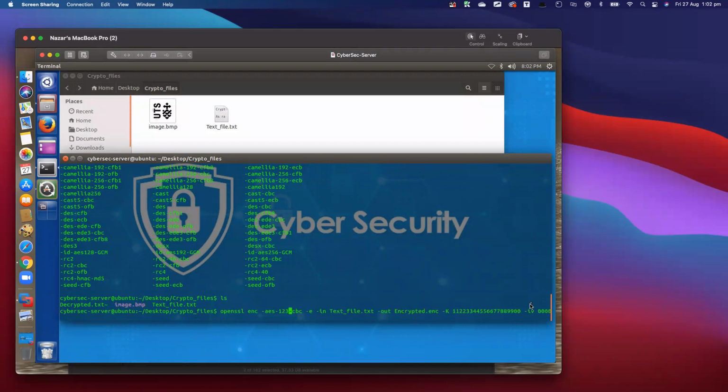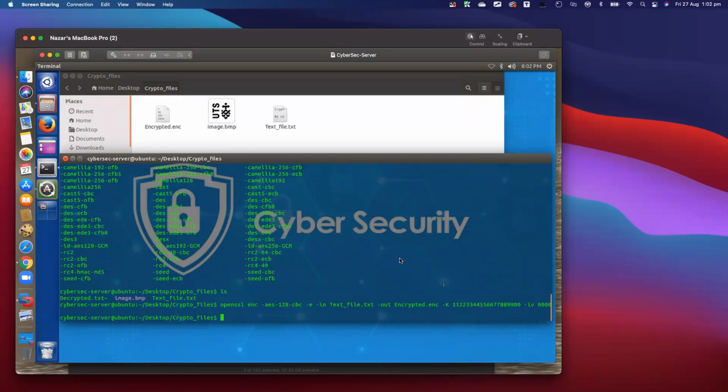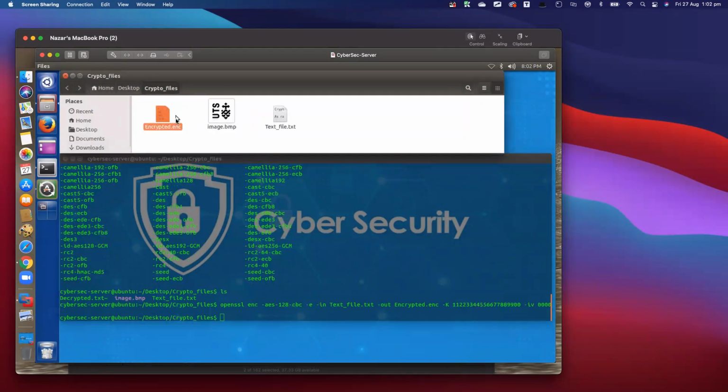You see what I did wrong? I mistyped 123 instead of 128. So it says that cipher doesn't exist. Okay, so let's make that correction, and voila, you should see the file there. The encrypted file is created now. Okay, so that's our encryption file.